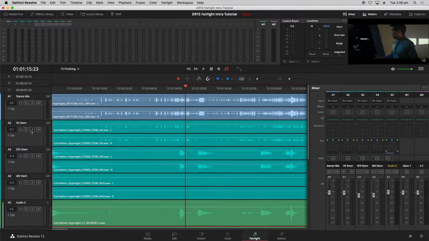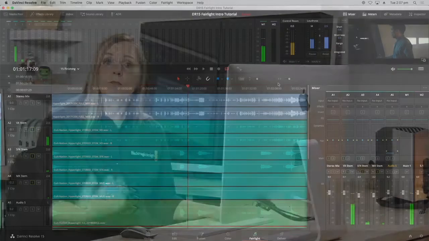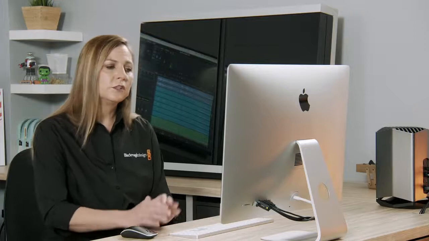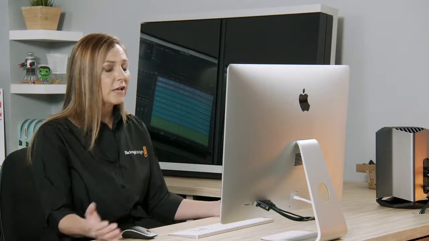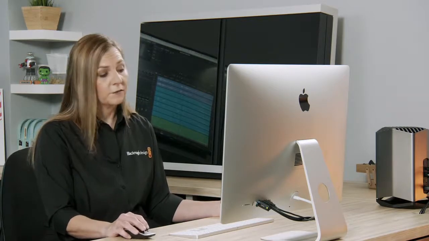So you have total control of your tracks as you go, and you can monitor whichever ones you want. So when you get to mixing, you've now seen how you can bounce levels, how you can work your way around, and now we're all set. The last thing you really need to do is just go to the deliver page and actually deliver your finished mix.